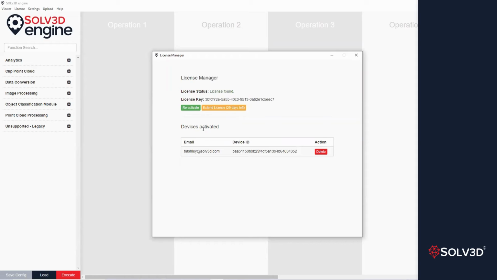Again, if multiple people are using the same activation code, you'll see them all listed here in the list below.